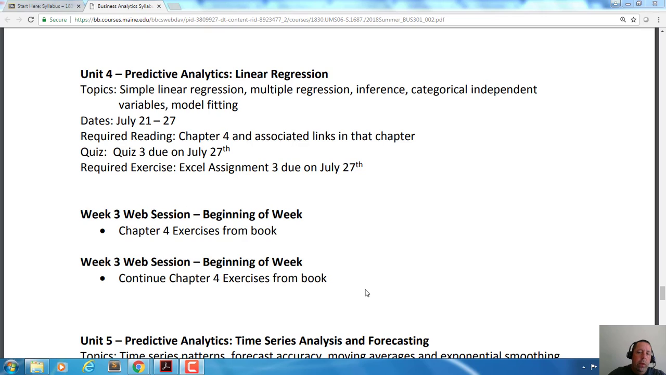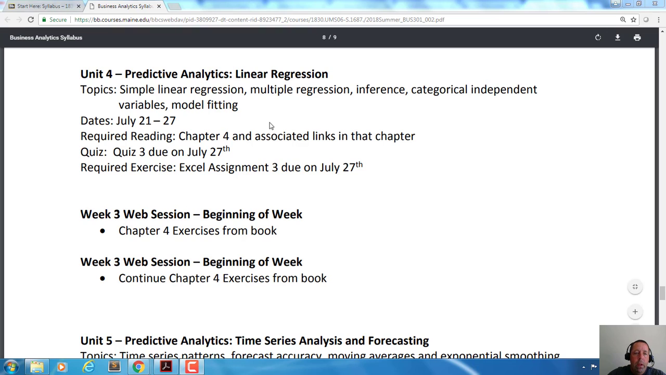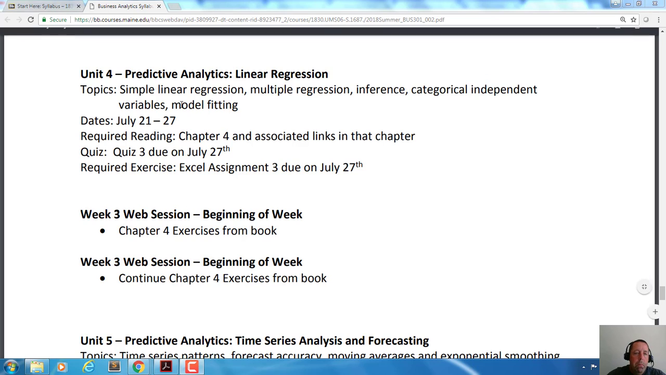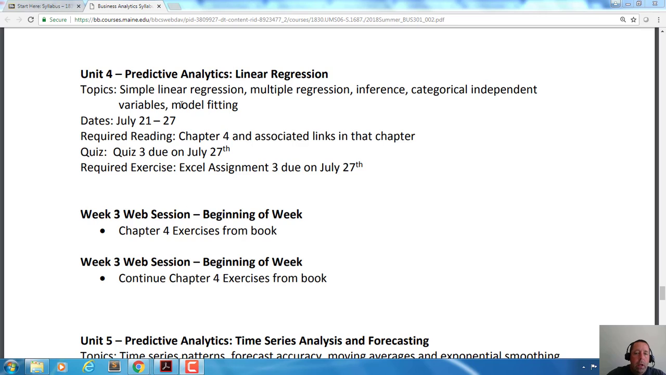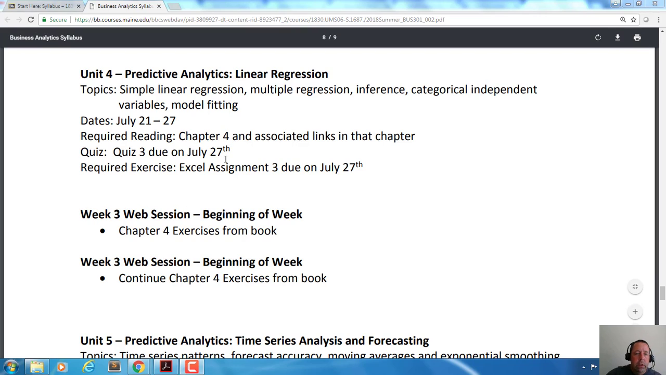Alright, so now we're into the third week of your 7-week Business 301 class, and we are going into Unit 4, Predictive Analytics Linear Regression. So we'll start with some simple linear regression and move into multiple linear regression. And we'll cover it all in just this week. You have a quiz due on Friday the 27th, also an Excel assignment due on Friday the 27th.